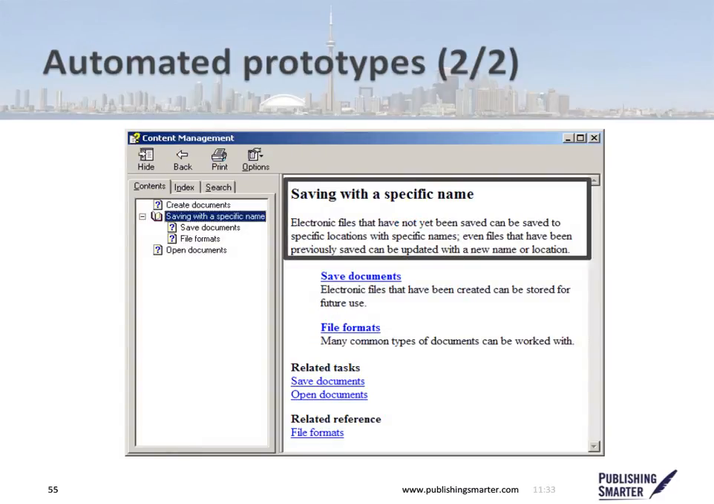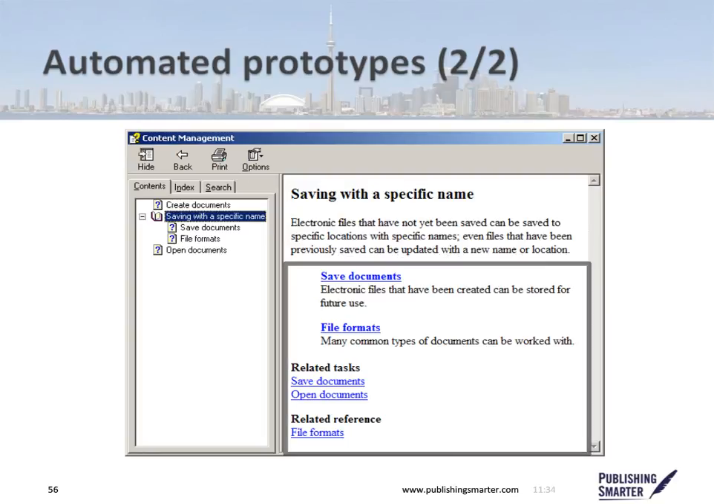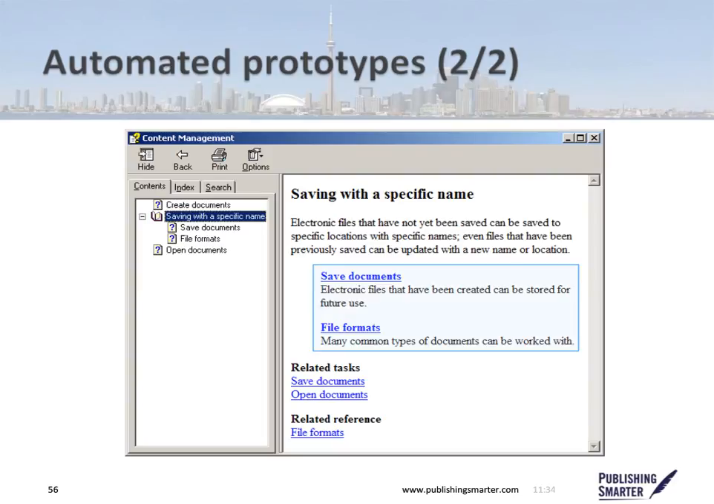Now, the publish gets interesting. There's the title, there's the short description, saving with a specific name, and underneath it is the same short description that we just saw a moment ago. But there's more info. Two full sets of links are automatically created. One set of links is because of the relationship between the parent and the child. Saving with a specific name has two children, one for saved documents and one for file format, and so automatically as a subordinate, the title and the short description for each of them is inserted and pushed in a little bit.